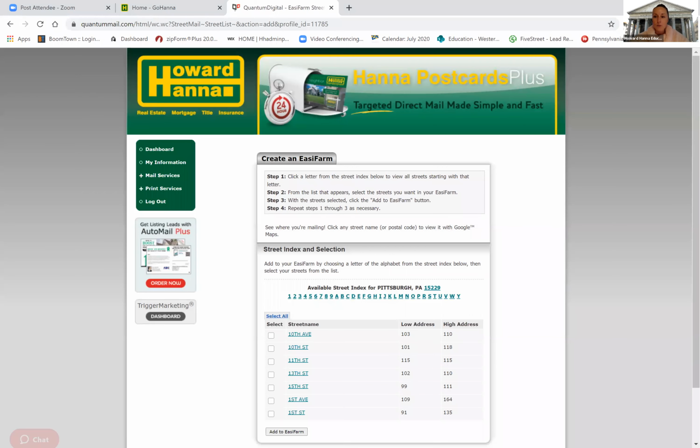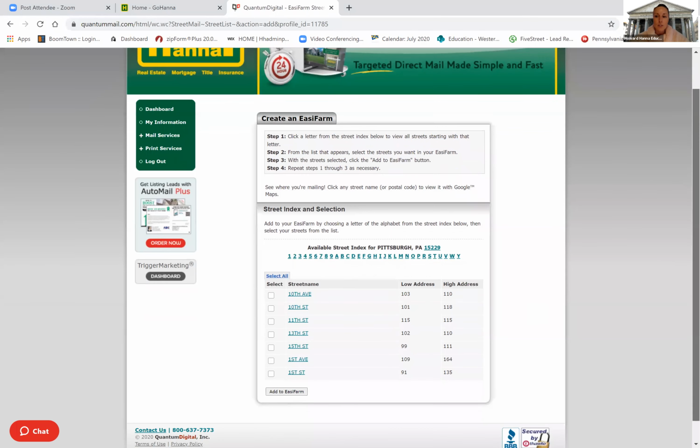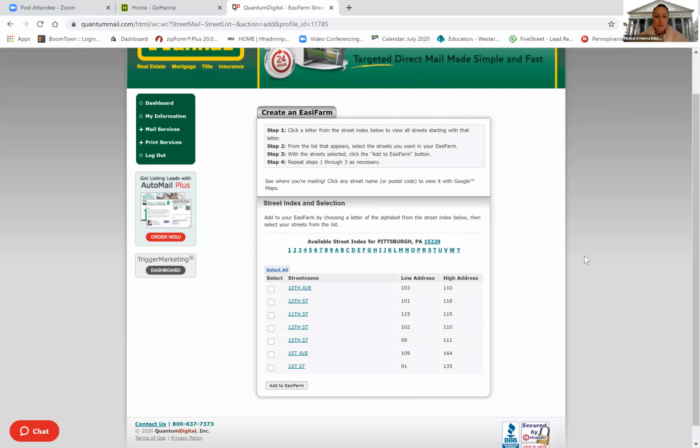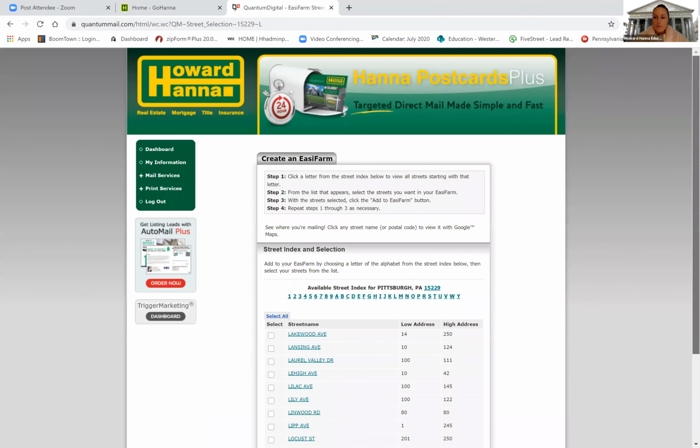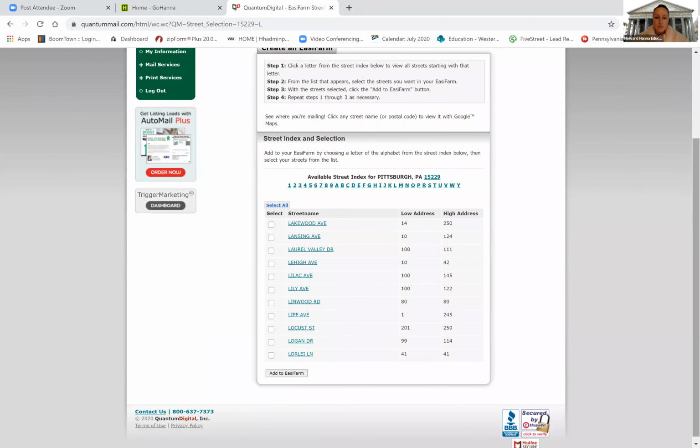And your task was to choose 3 different streets starting with 3 different letters. So I live on the corner of Lehigh and Fordham. So I'm going to go ahead and select L. L is going to bring up every street in 15229 that starts with L.